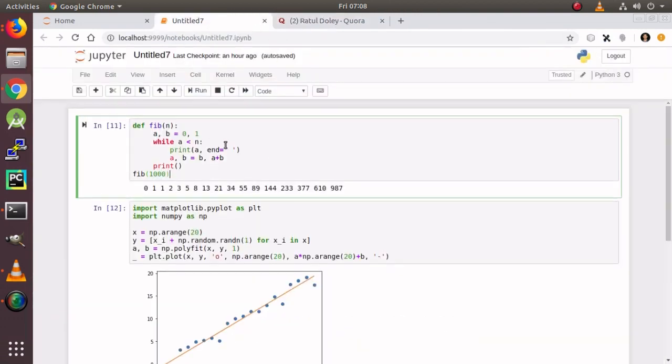So that's all about installing and setting up Jupyter Notebook in Ubuntu 18.04, and see you in the upcoming videos.